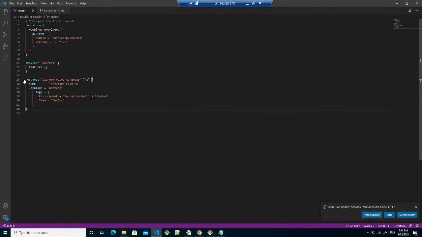So what I'm going now, as you can see, we have here one resource. I will add another resource, which is a virtual network, and the name or the ID is VNet. So as you can see, this resource requires a resource group.